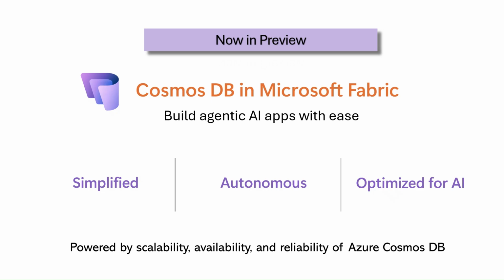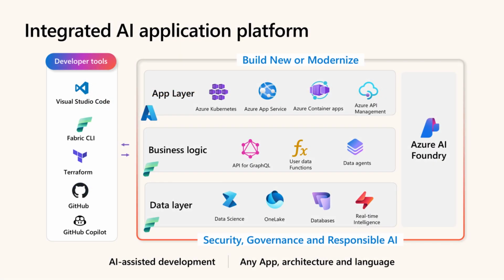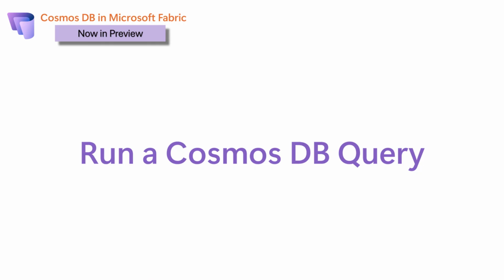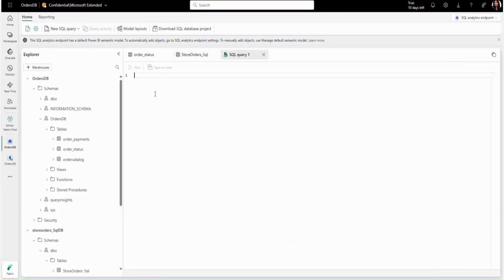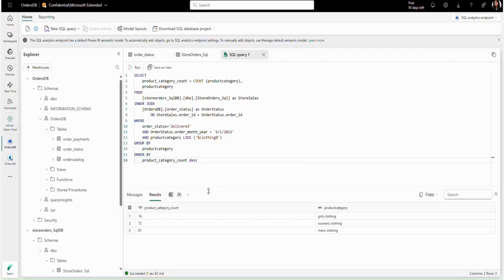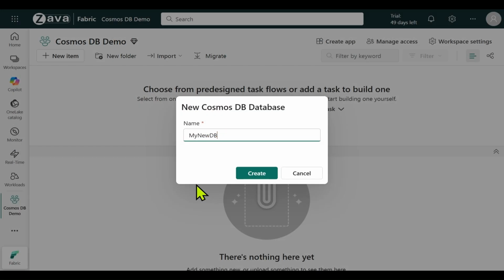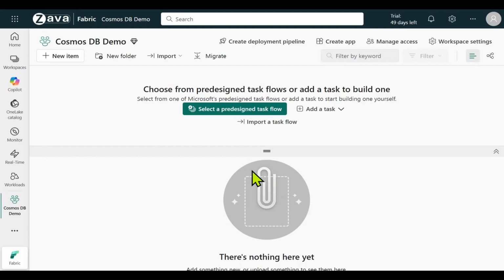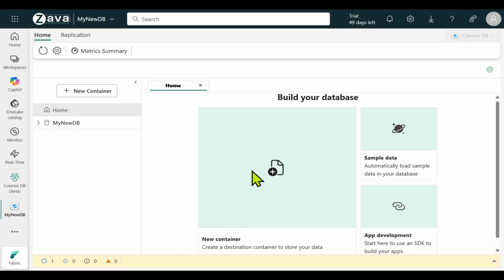Cosmos DB in Microsoft Fabric is a fast, flexible way to build with NoSQL data that's tightly integrated into the Fabric platform. In this video, we'll run a Cosmos DB query right inside Microsoft Fabric. You'll need a Cosmos database for this. You can watch the previous video or read the docs to create your own.